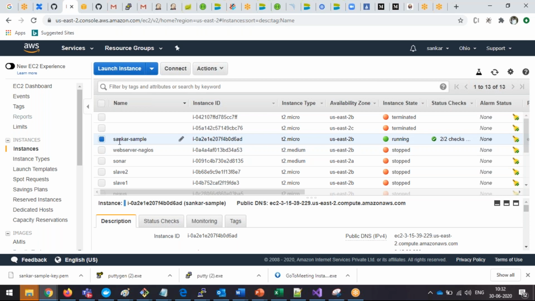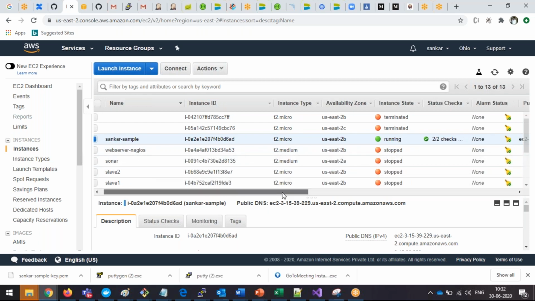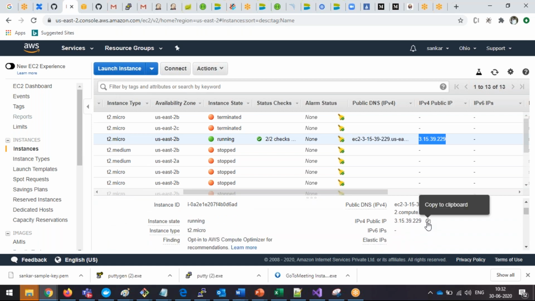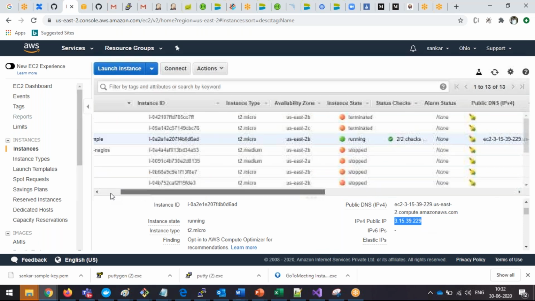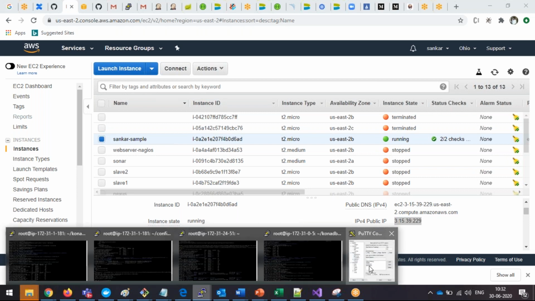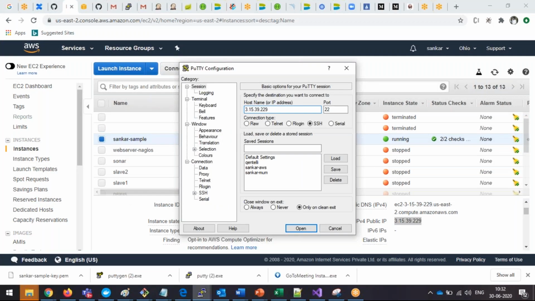The IP address of the server can be found by going to the right side. You can find the public IP, or the description option, which by default will be selected. Simply scroll down and you can find it here. Anything is fine, you can pick it from here or from here. Copy. Right. Now this is the IP address of the particular instance. Go to PuTTY and give the IP address. This is the machine I would like to connect.